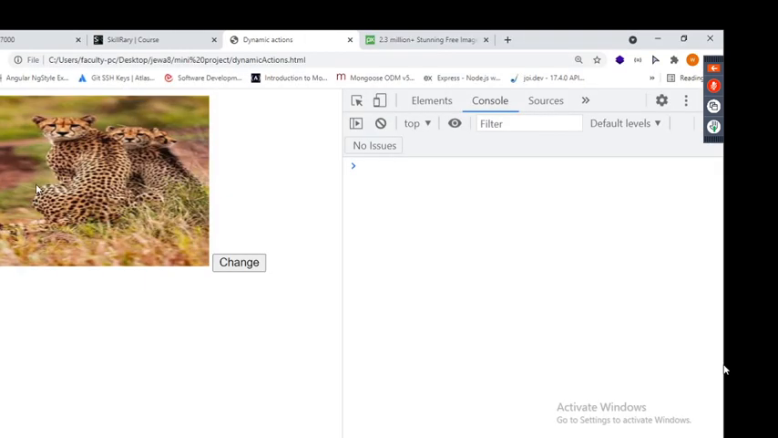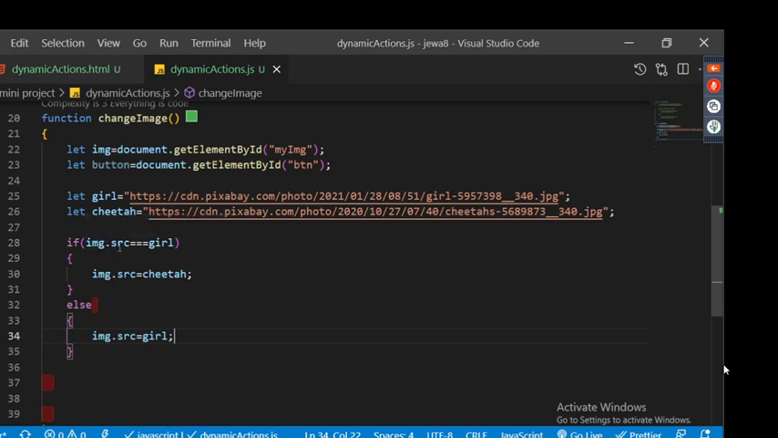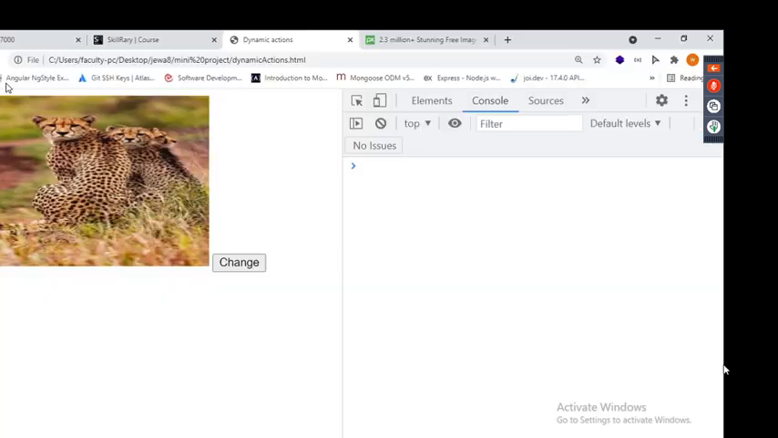Now, which image we have, guys? Cheetah's image. When you click on change, it will go. Is img.src equal to girl? No. So the condition becomes false. It will assign it to girl. Save this. Refresh the page. See, we have change.